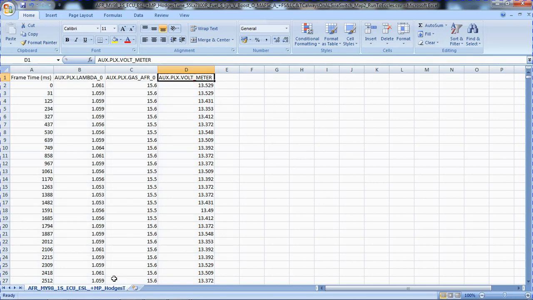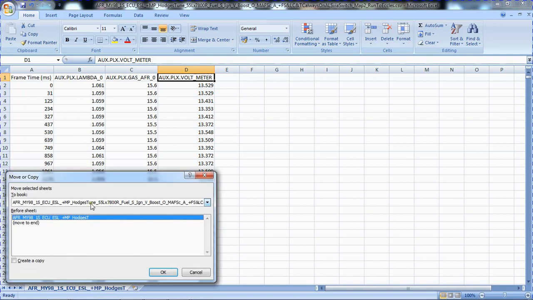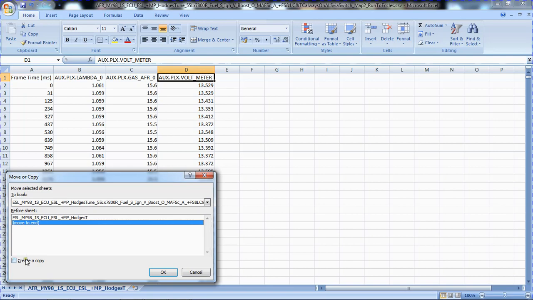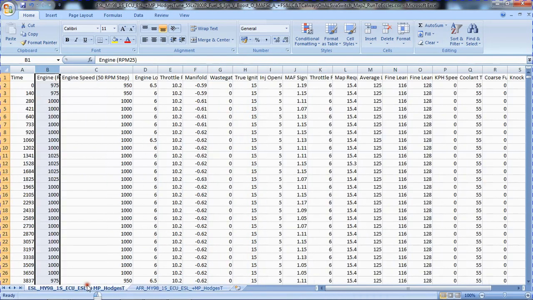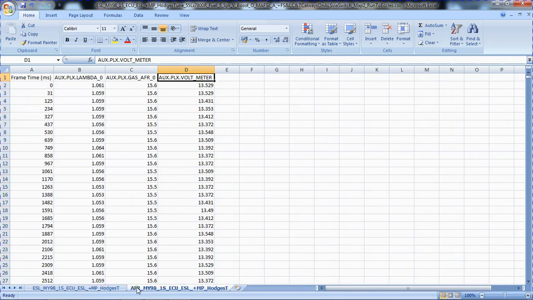Okay, cool. So we're going to move this sheet over to be in the same sheet as the ESL log. Move it to the end, so then we'll get a second tab. So there you go. Now we've got both the ESL and the AFR in the same sheet. Document, book, whatever it is. Right.